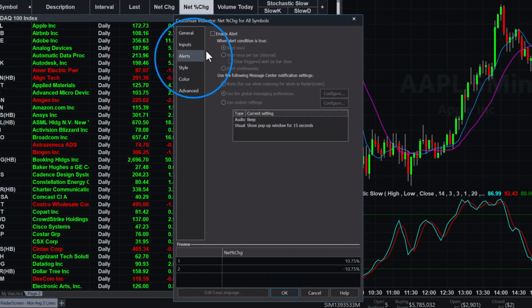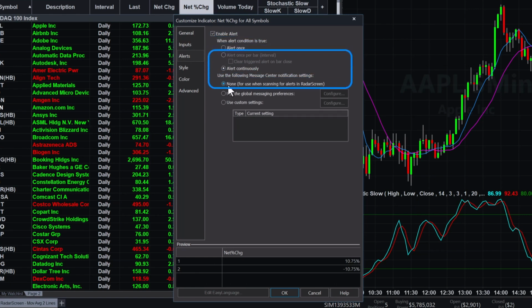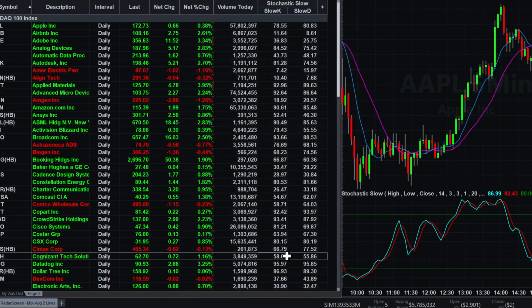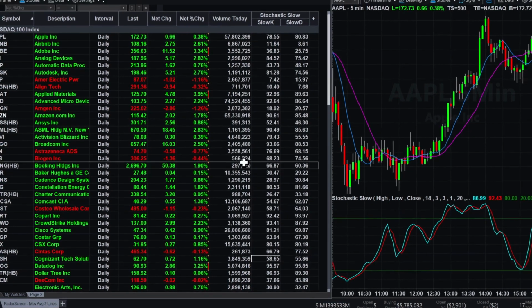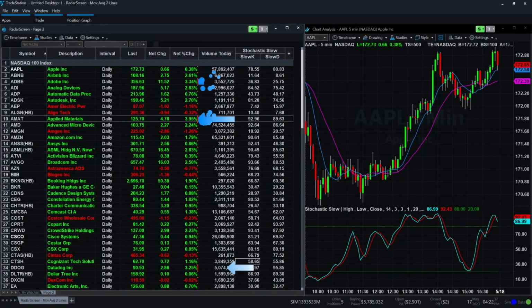Then click on Alerts to enable the alert. Notice that the alerts can be customized to trigger once or continuously, and you may adjust notification preferences. Once enabled, any symbol that increases in price by more than 3% in either direction will trigger the alert.